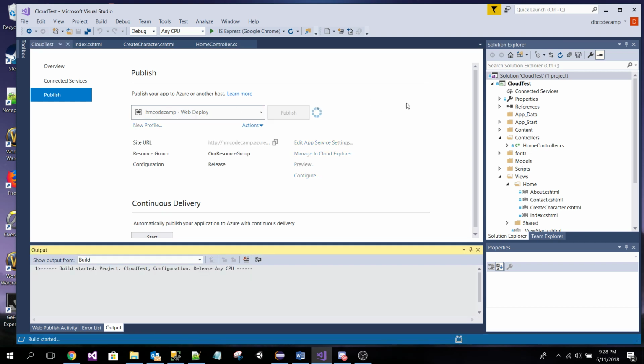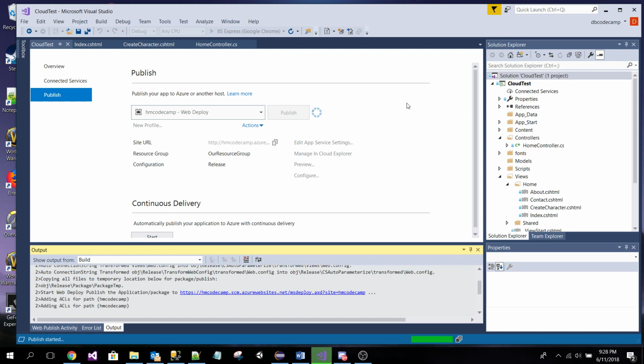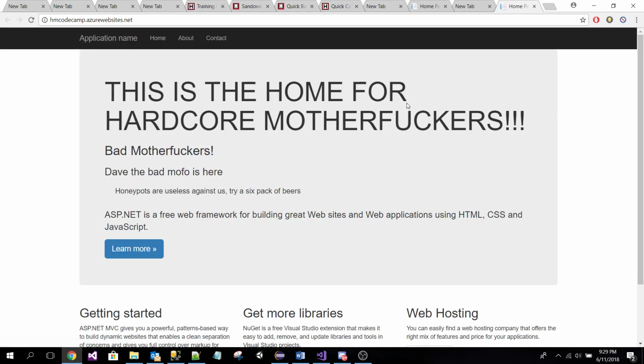When I hit publish, what it's going to do is compile all the code, turn it into DLLs, package it into a cool package, including all my files, all my images, all my CSS, all my HTML, and upload it through some kind of FTP or HTTP or something, and put it on the website for us. And it's going to set all the cool permissions and all that cool stuff. And it's doing that right now. Boom, look at that.